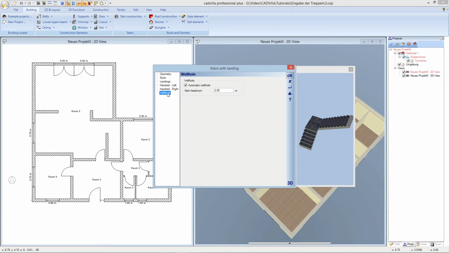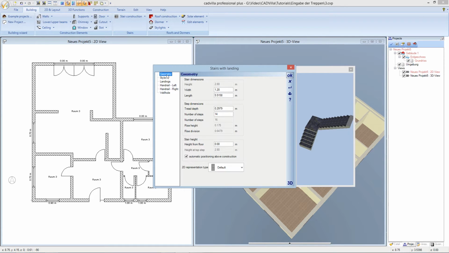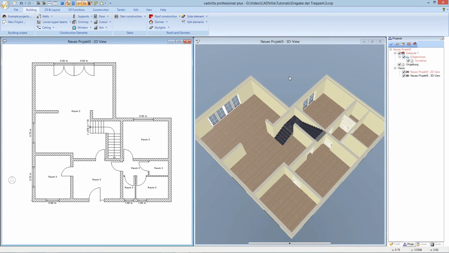The last point is about the well hole in the ceiling. In the moment, an automatic well hole with a stair headroom of 2 meters is selected. We could change that, then the well hole would get bigger or smaller. Now the stair is finished defined and we press OK.